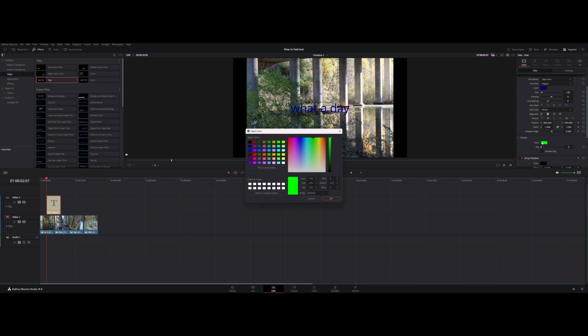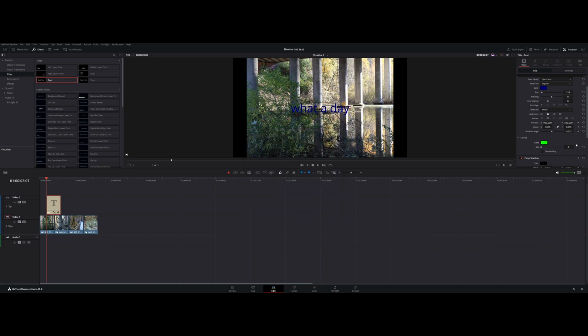So here you can change the color, the stroke, around the edges of the text. So then you can put outside only. You see how it brightens up? It lights up pretty good.